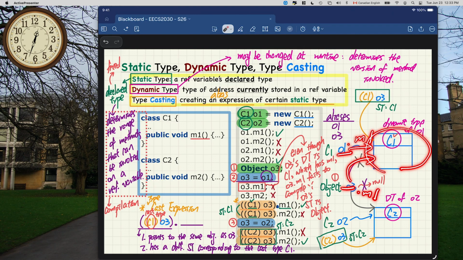The reason we couldn't really say these two lines and have both compile is because of the static type. That's what the Java compiler knows about, so they are not flexible in this manner. So what we're going to do is, given that O1 and O3 both point to the same object, cast O3 into something with the right static type, which is C1. So we can invoke the method.